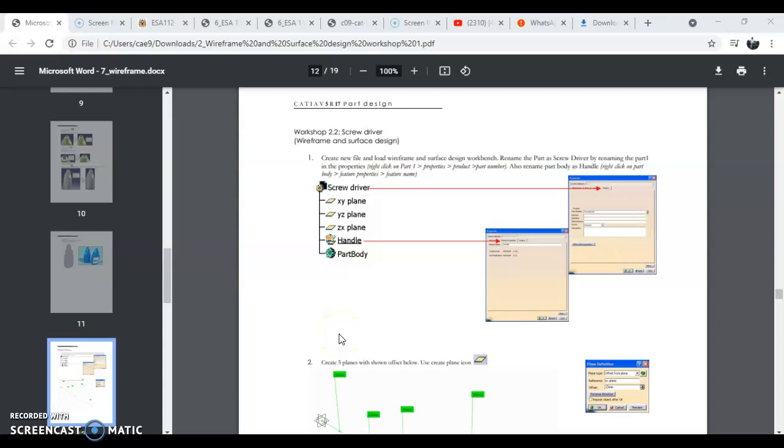Now we'll start the screwdriver tutorials. First, create new files and load wireframe and spirit example bench. Rename the part as a screwdriver by renaming the part-1 properties. Okay, so we'll rename this screwdriver and this one to handle.